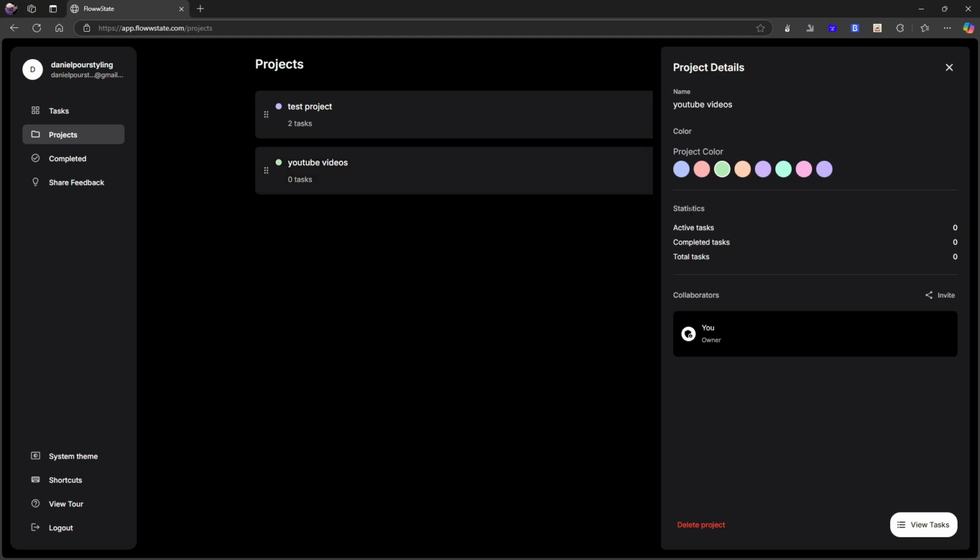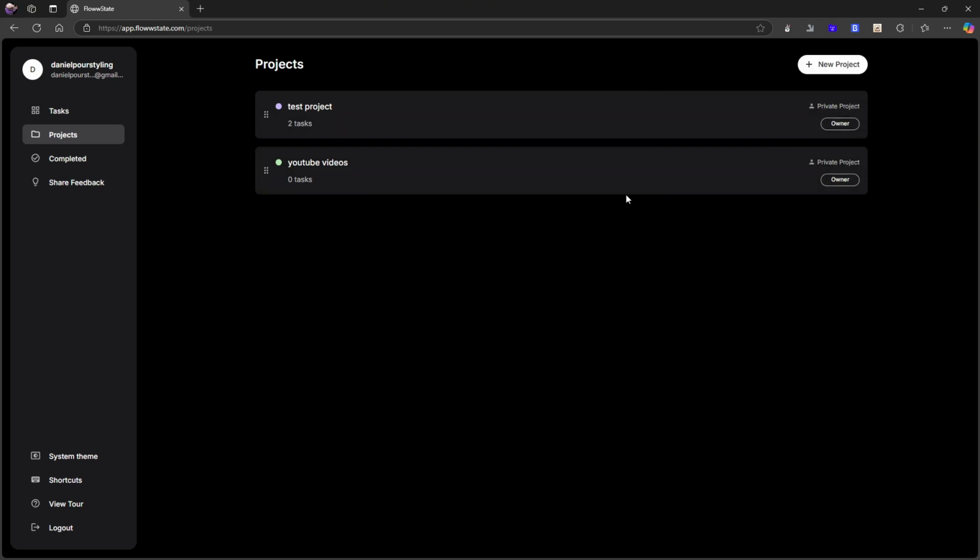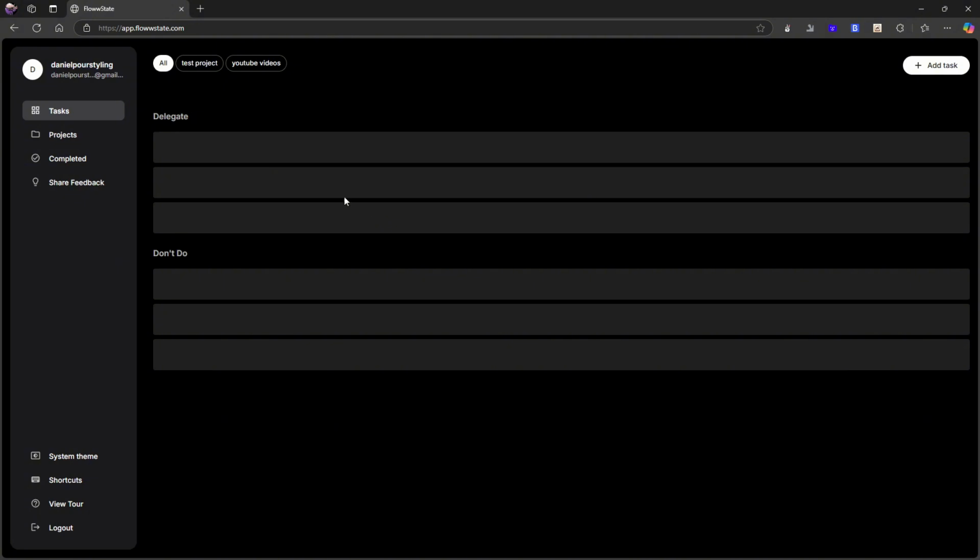From here, you can actually see statistics. I really like this to see how many active tasks, how many completed tasks, how many total tasks. I like stats. I've always liked stats. It also gives me a quick and easy way to see how much I actually have left to do on different projects and things. So that is something I really like.